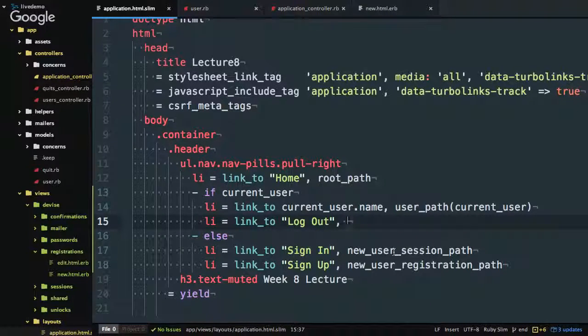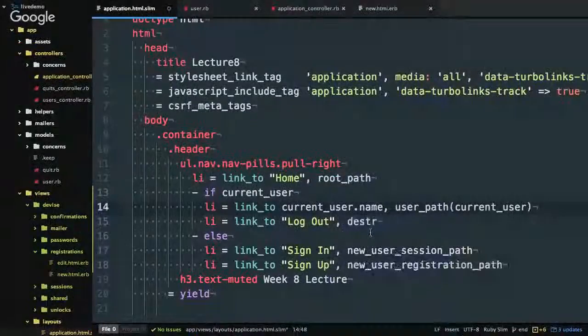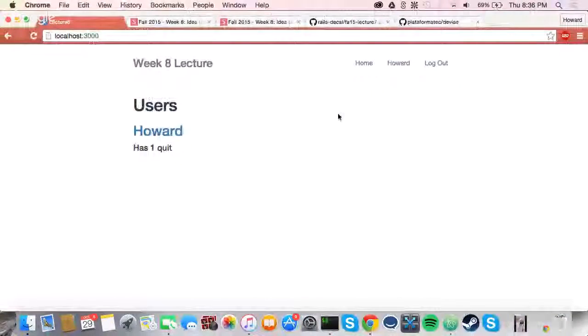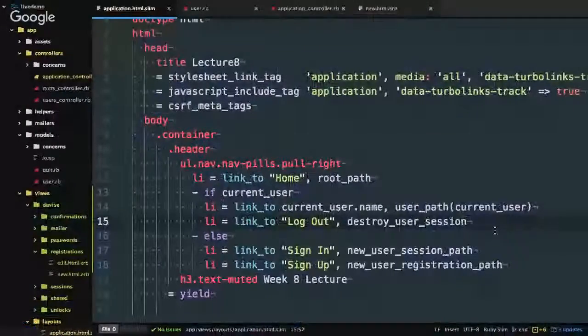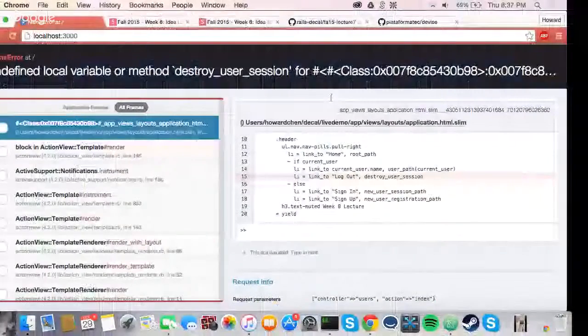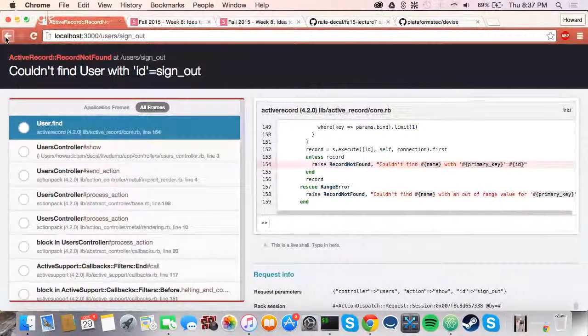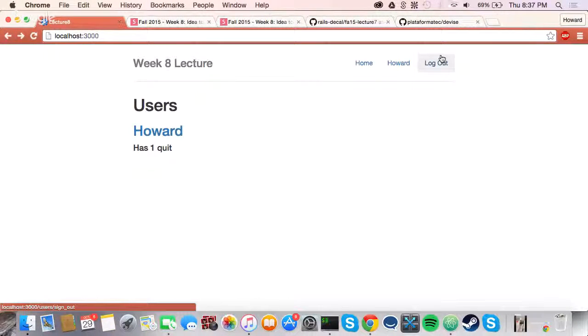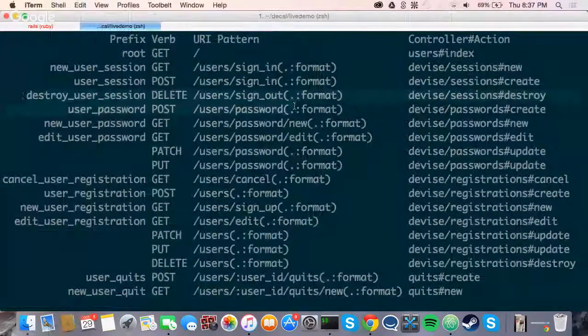Okay, destroy, I'm just going to copy paste to get that. Destroy user session, and destroy user session path. Bam. Okay, and I hit log out. This is the error I was expecting, but why isn't this logging me out? I want you to look carefully at this route right here.